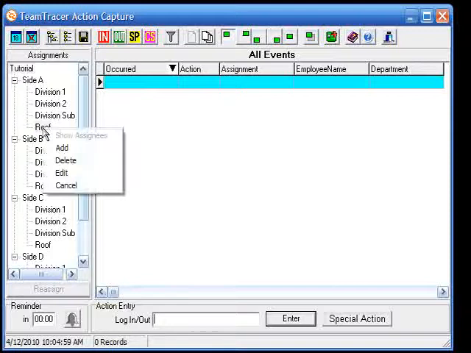if you right-click on it, you'll notice that you get a menu that allows you to see a number of different options, including showing all the people who are currently assigned to that location, which when you have a lot of people could be very interesting and very important. You're also able to add, which would allow you to add another sub-item off of the one that you've selected.